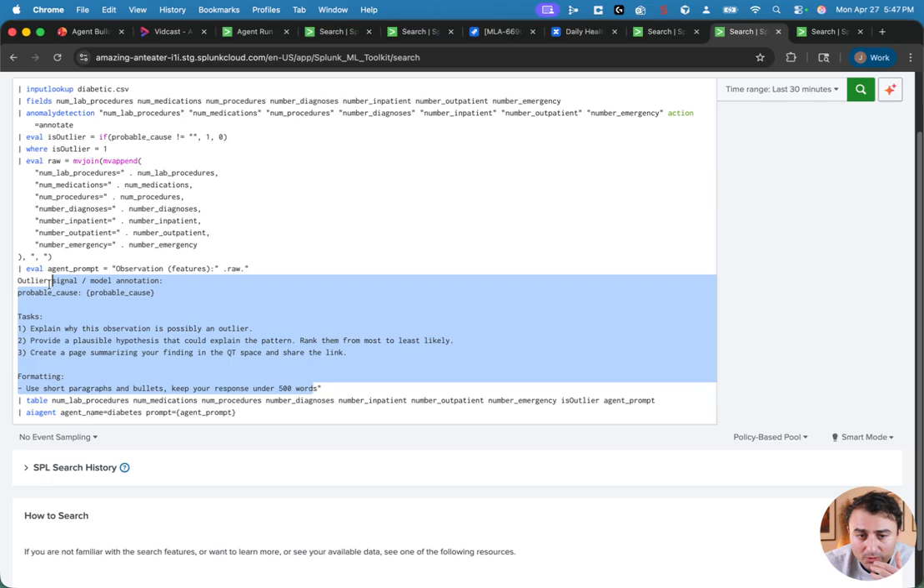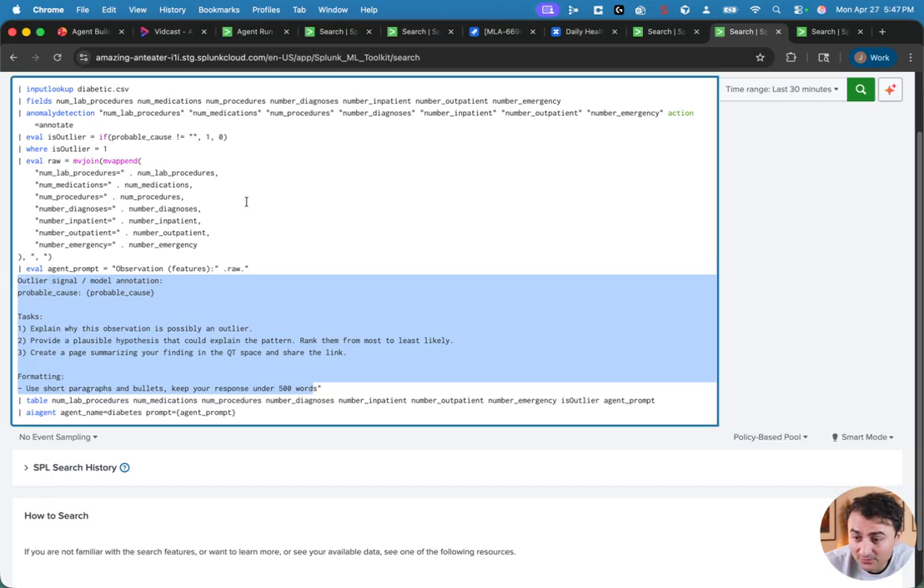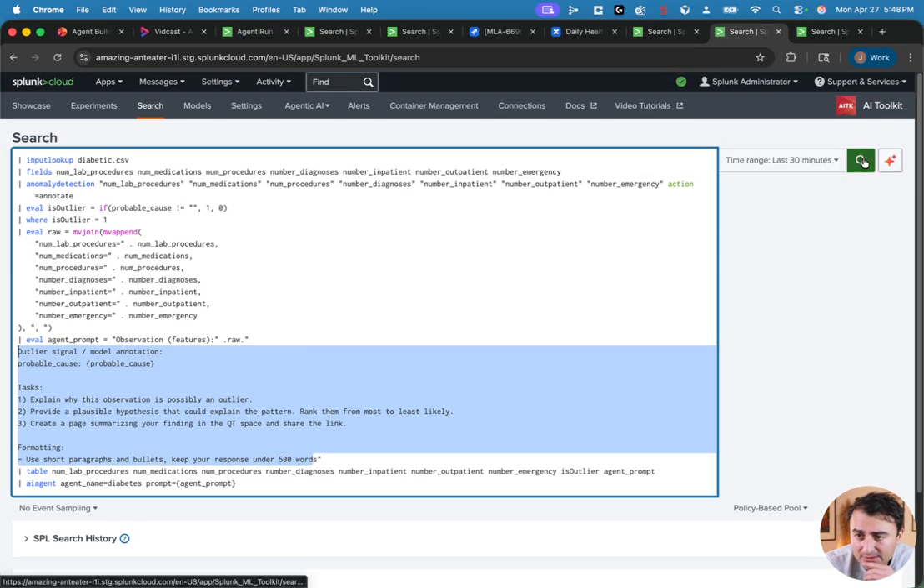In our prompt, we want to get the complete details of that patient as a raw field. Then later, we want to feed this information to our agents to explain why this observation is possibly an outlier, provide some hypotheses, and finally create a summary page in Confluence. Let's run this agent really quick.